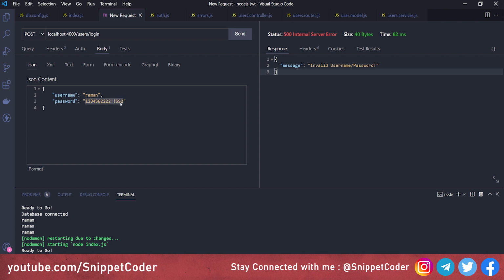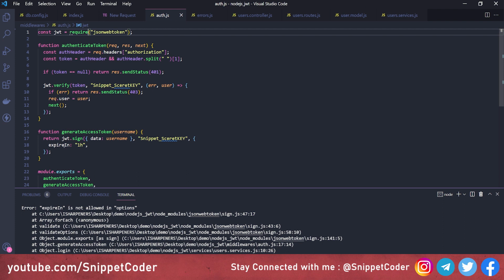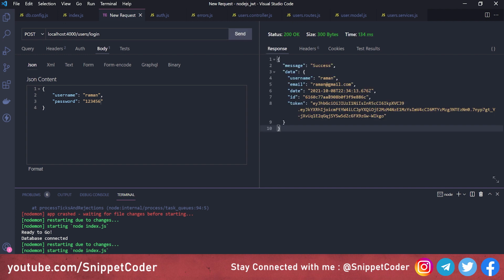But here in our case we will change it to 123456 and click again on the send request. So here we are getting the issue, expiresIn is not allowed in the options. So let's see what the issue is. We will go to our auth.js file. Here we have to change it to expires and we will save. So now if I again click on the send request, you can see here we are getting the success message, we are getting the username, the email ID, date, ID, and then the token here.